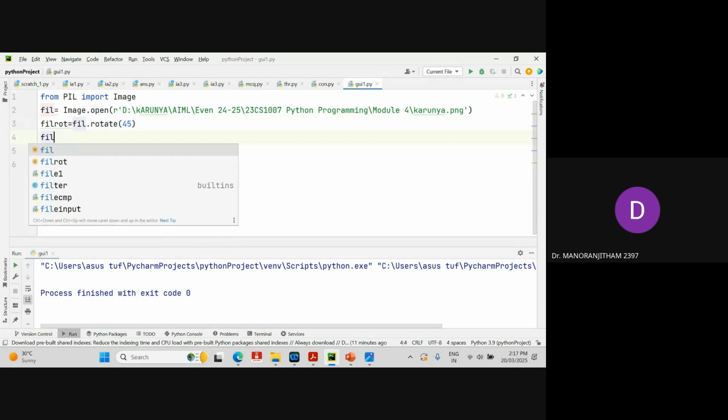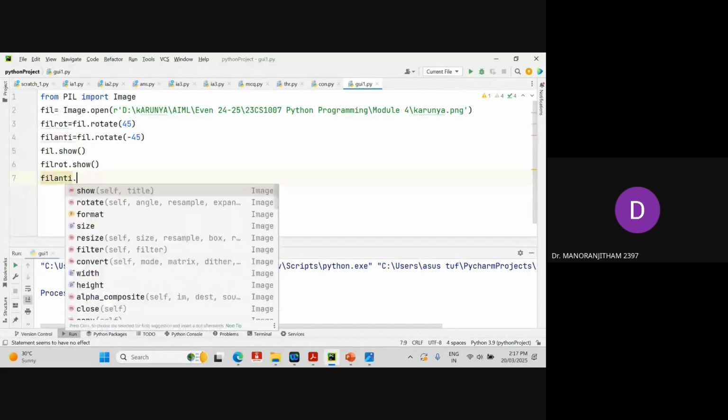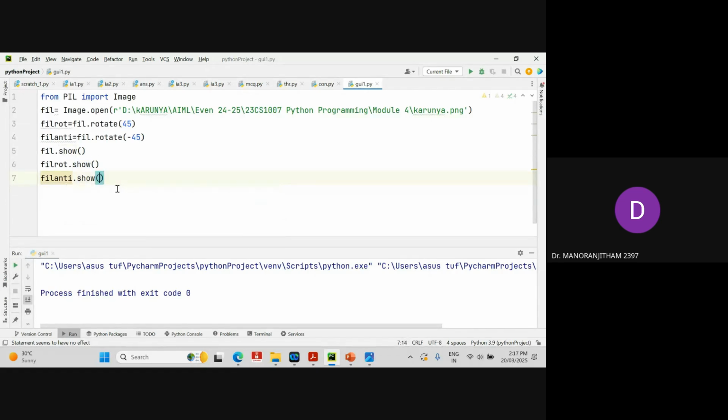So fill it anti-clockwise. If you want to rotate clockwise, again fill dot rotate minus 45. So this will give you clockwise direction, right? This is the original image. It will first display the original image, and after that it has to rotate 45 degrees anti-clockwise. This is clockwise direction. So these three images you will get.